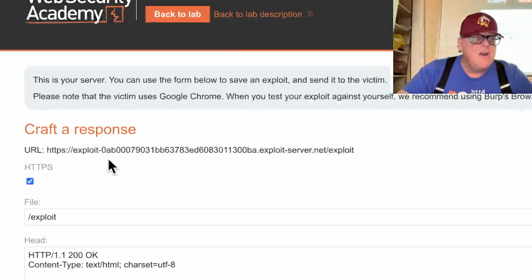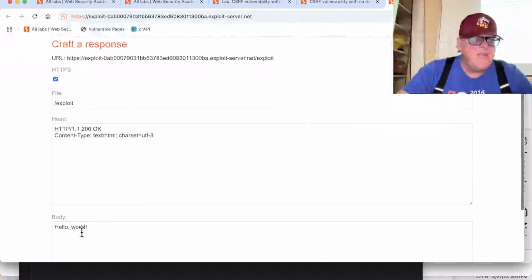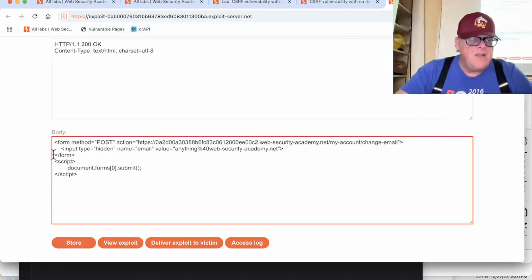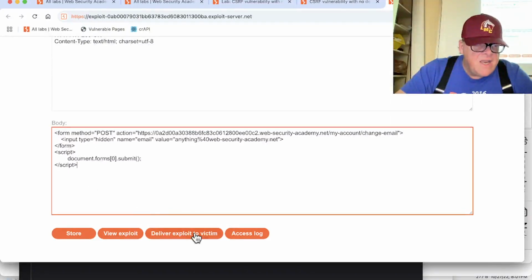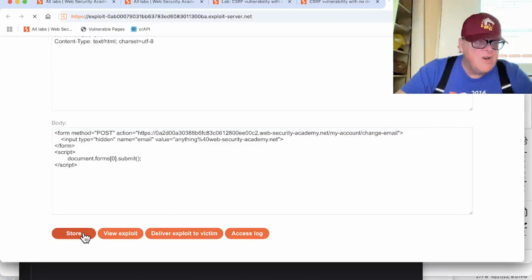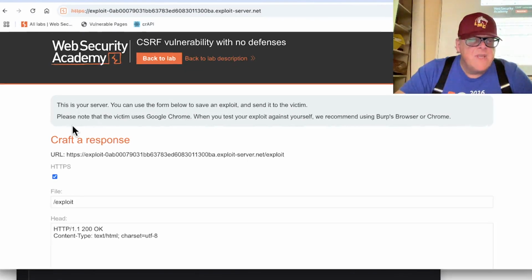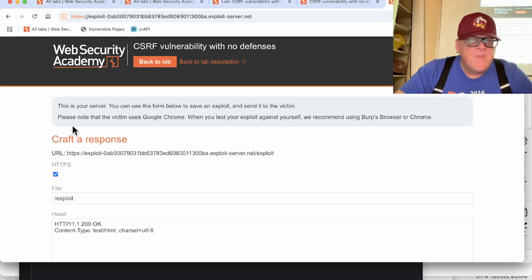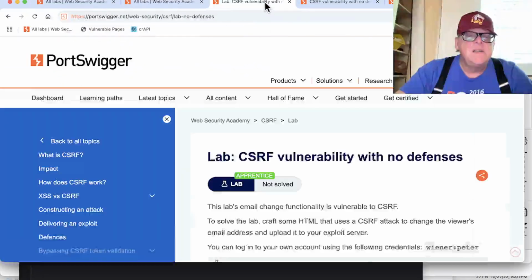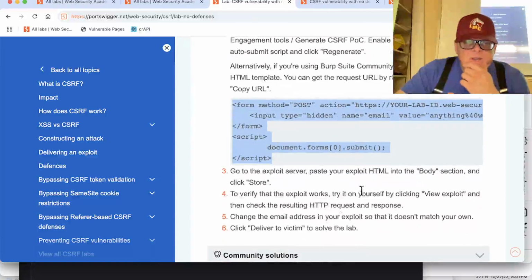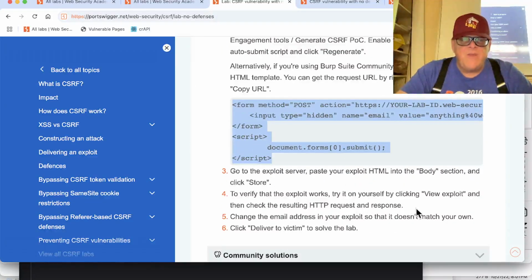Okay, and in here, I can save an exploit. So there's the head, and here's the body, okay. All right, there's the body. So I store that on the exploit server. Okay. All right. And now, okay. To verify that it works, try it yourself by clicking View Exploit, okay?